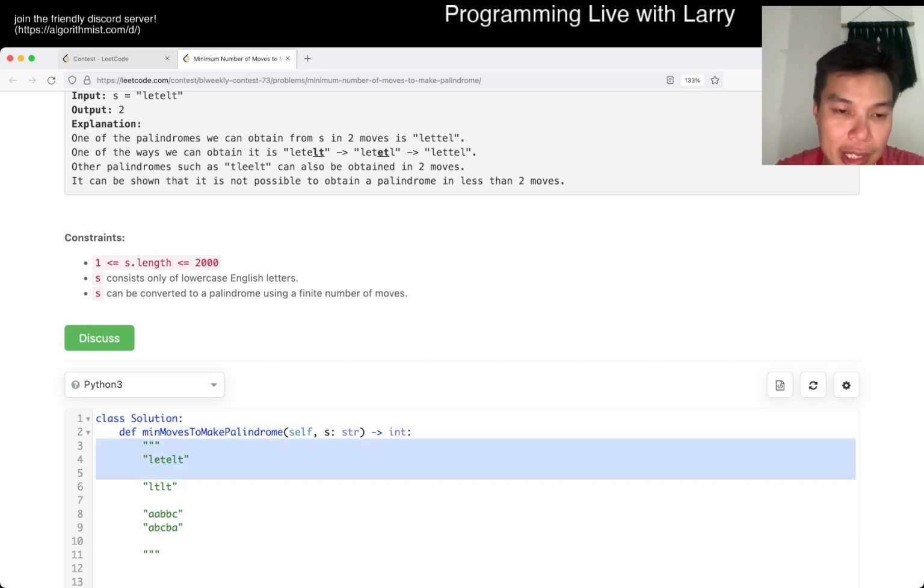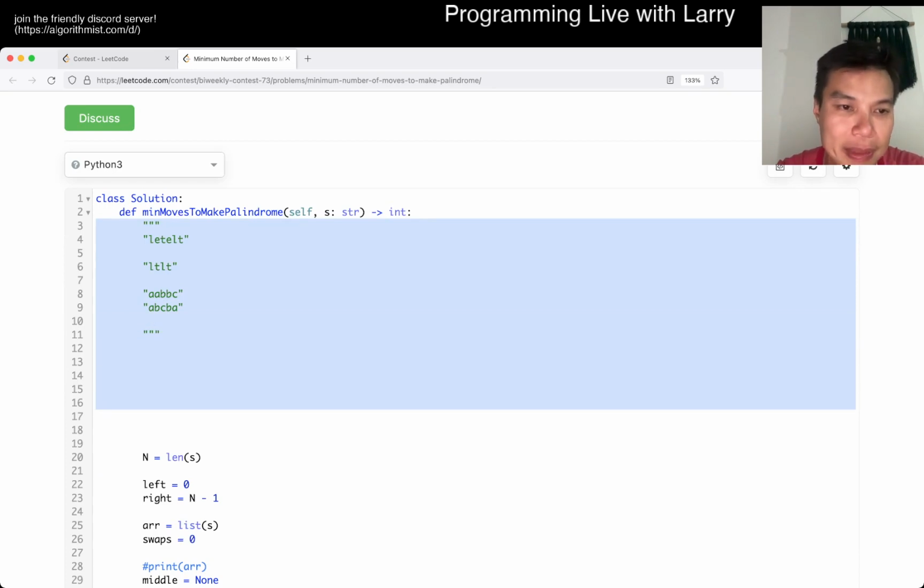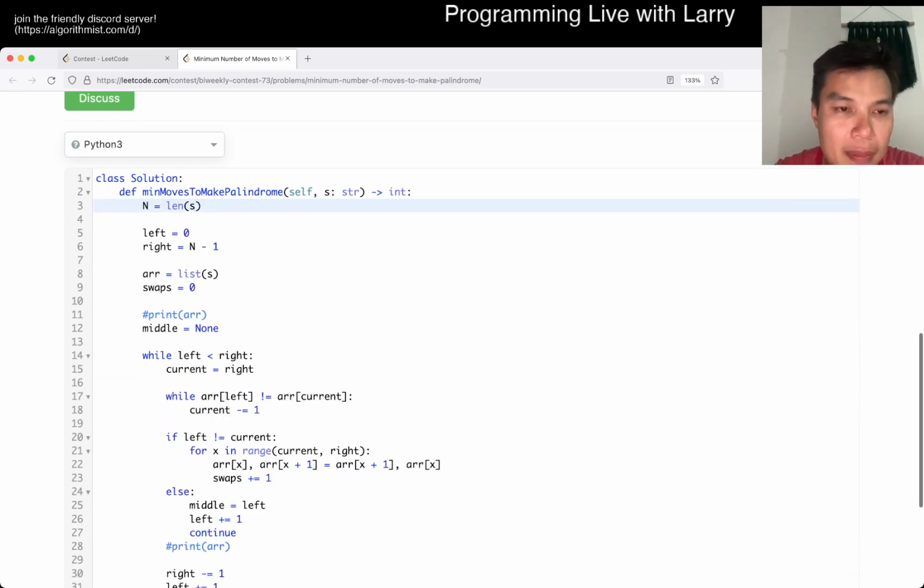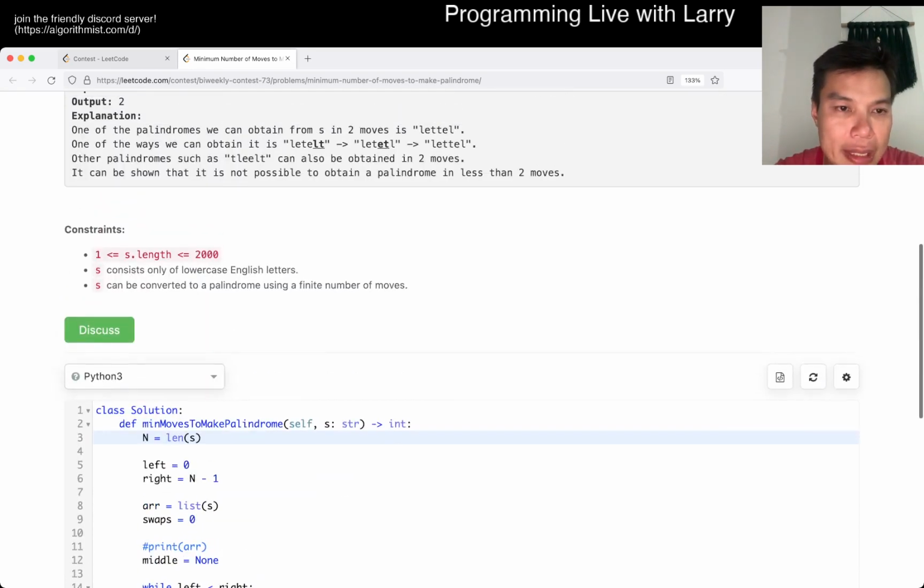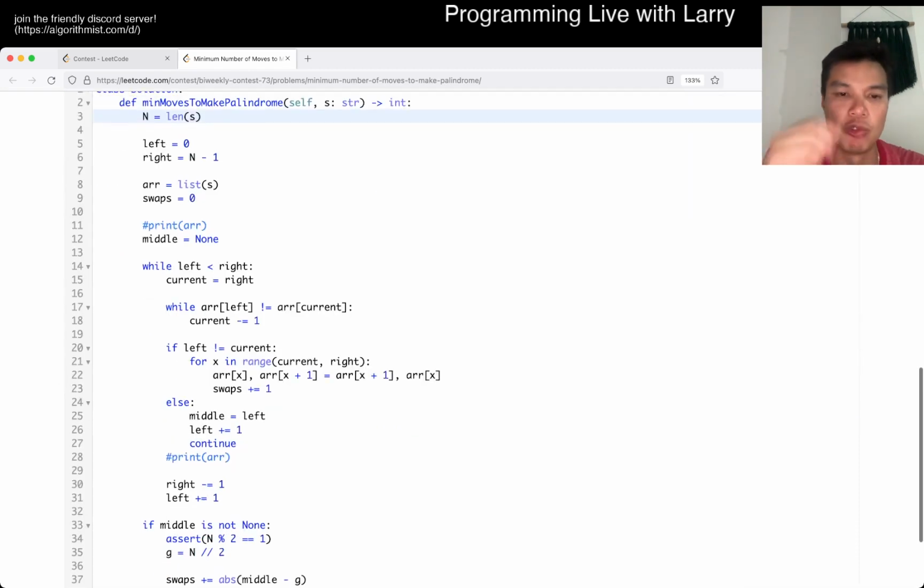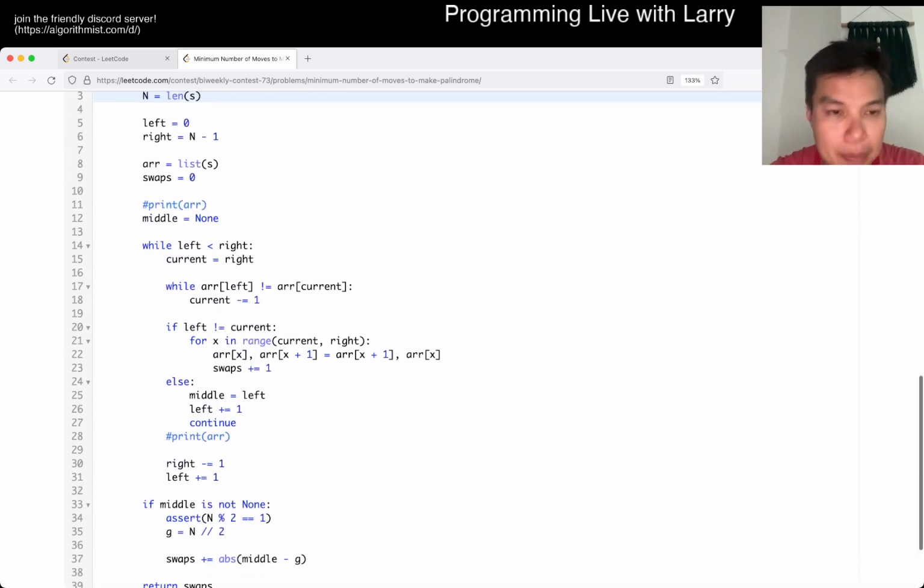So this is the idea: greedy and keeping track of the middle one. And this is going to be, I think, n squared, to be honest. Wait, is that true? Yeah, I guess this is going to be n squared, but n squared is going to be fast enough. Basically, for every left, we try to find the rightmost character to swap all the way to the right.